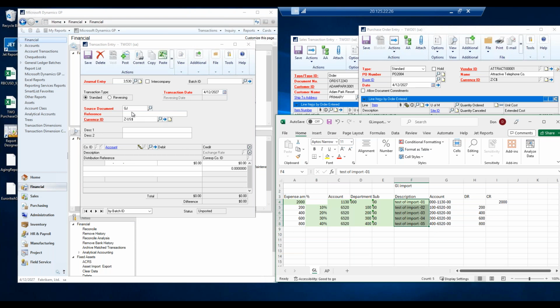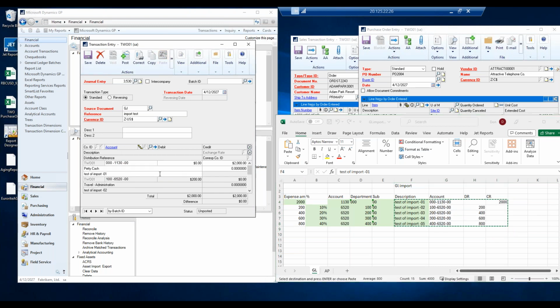So I can come through here and click here, and I go import test. I have to fill in my header, import test. Once I've filled in my header, I can come down to the bottom and grab my description, my debits and my credits, and go Control-C, back to those hotkeys, copy. Then when I click here, all I have to do is hit the paste, and it will paste that exact information directly into GP. So this allows you to easily do that. There's your 100, 200, and 800, and now I can post this transaction accordingly.